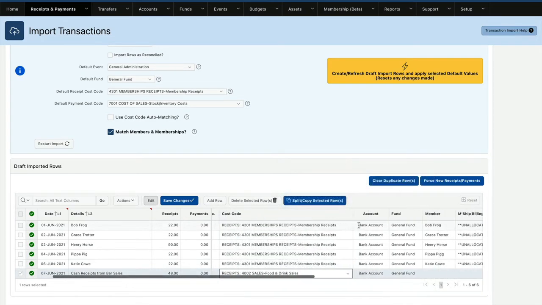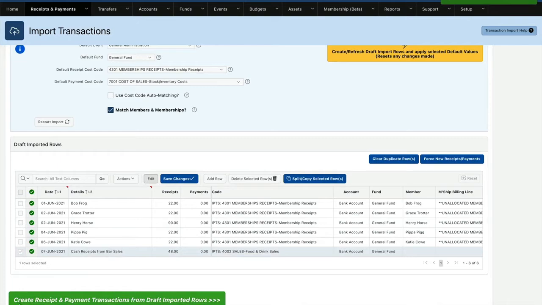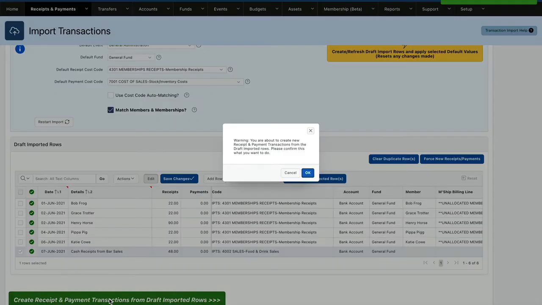Okay, and you'll also see as well, if I scroll along here, that the system has also correctly mapped my members for the membership receipts, but of course not the cash receipt there, which is correct. So I'm happy with that. I'm going to save those changes. Okay, and then I can go ahead and import the data into Clubtreasurer.